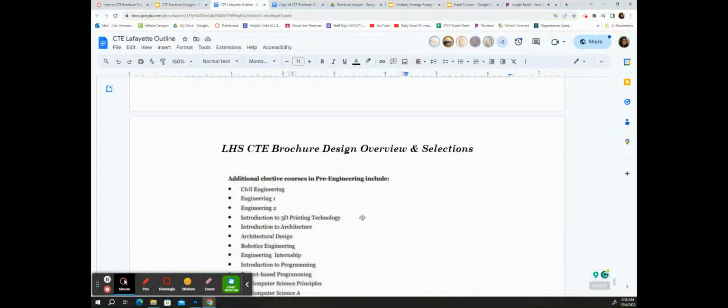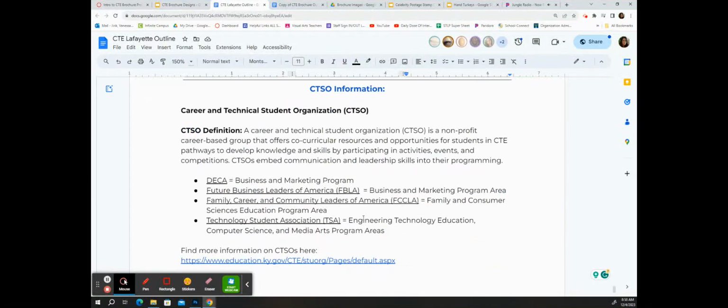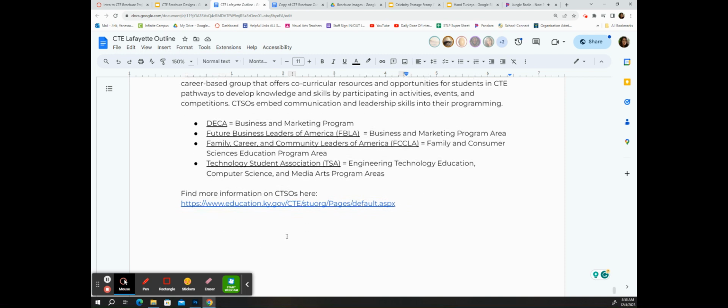And if I keep scrolling, okay, I also have at the very bottom of this document information on those clubs, those CTSOs that you have to include. So here are the different ones for different categories. Like business and marketing, they have DECA. Okay, they also have FBLA. Family, Career, and Community Leaders of America, or FCCLA, is our Family and Consumer Sciences Program Area Club. We have TSA. Okay, and you can find descriptions of all of those clubs at this link down here at the bottom of the page.